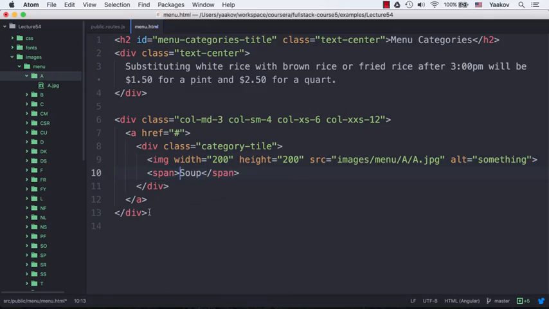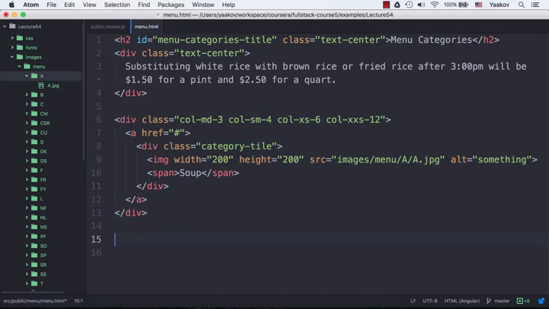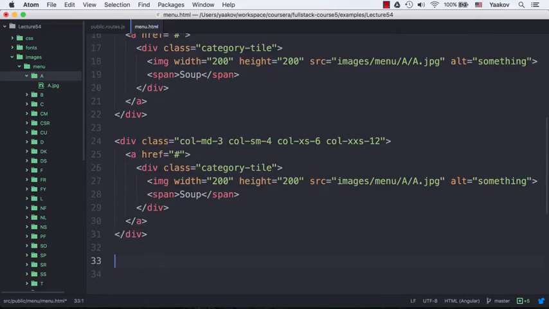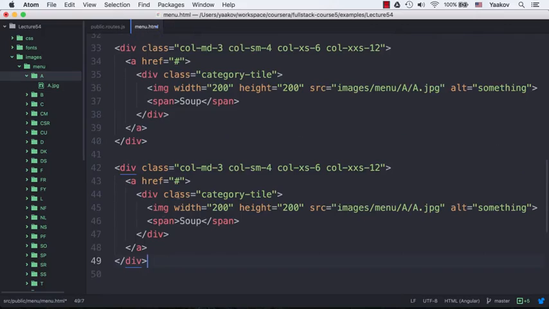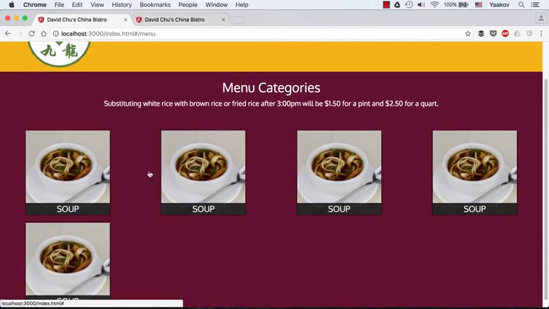Let's grab this, copy it, and paste it a few times: 1, 2, maybe 3, 4. Let's save that and go back to our browser, and look at that. We have the category names, and I even named it properly, soup. Okay, so looks like we're on our way.